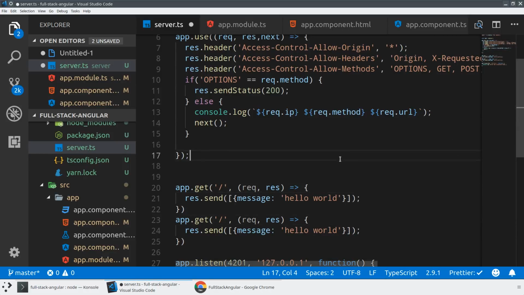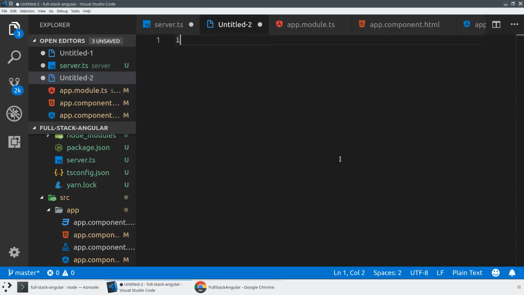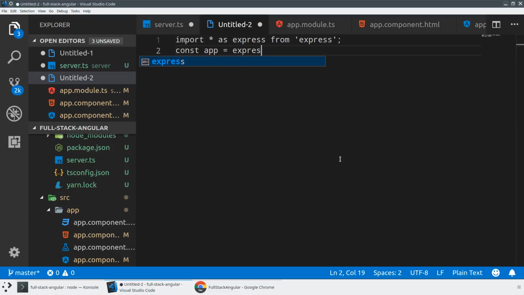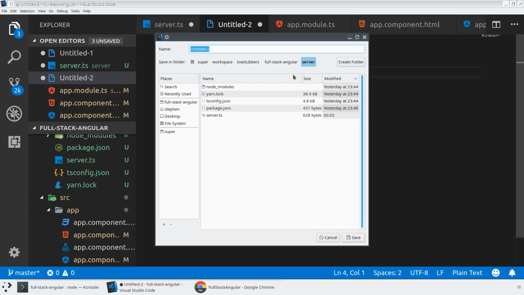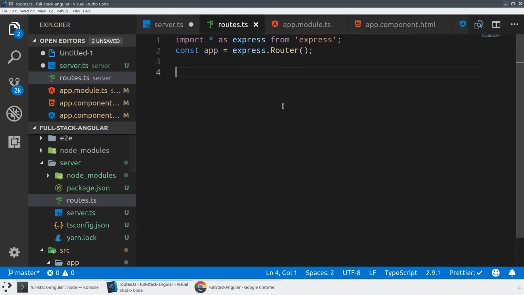In my routes file, I'm going to say import star express from express. And then I'm going to say const app equals express.Router. So this basically gets me a copy. I'm creating a sub router that we can then delegate to from the express file. So let's call this routes.ts in our server. And then I can say export app as routes.